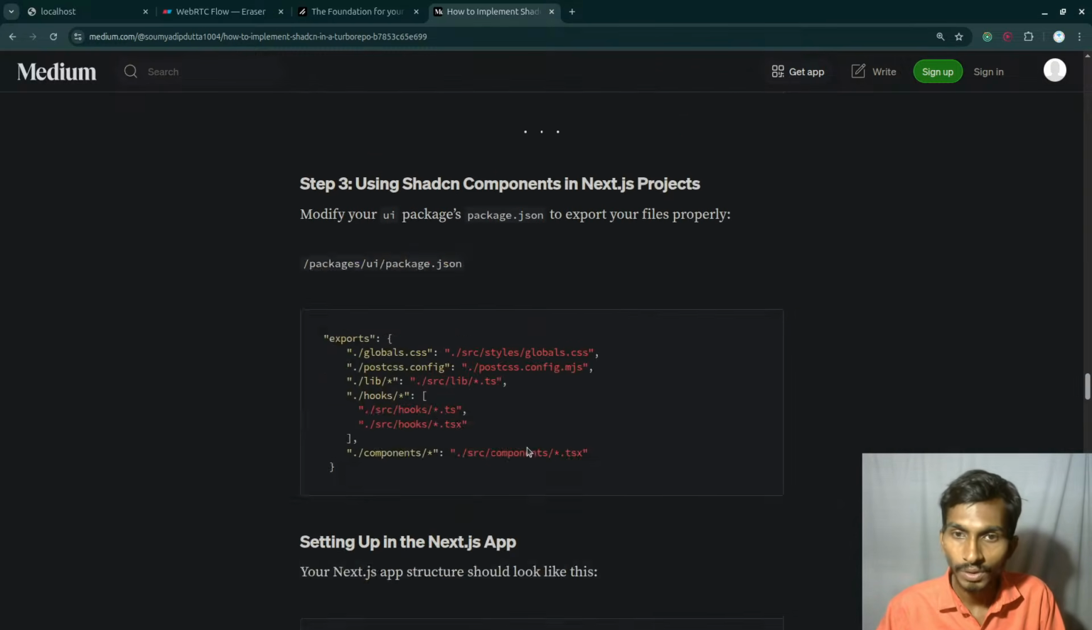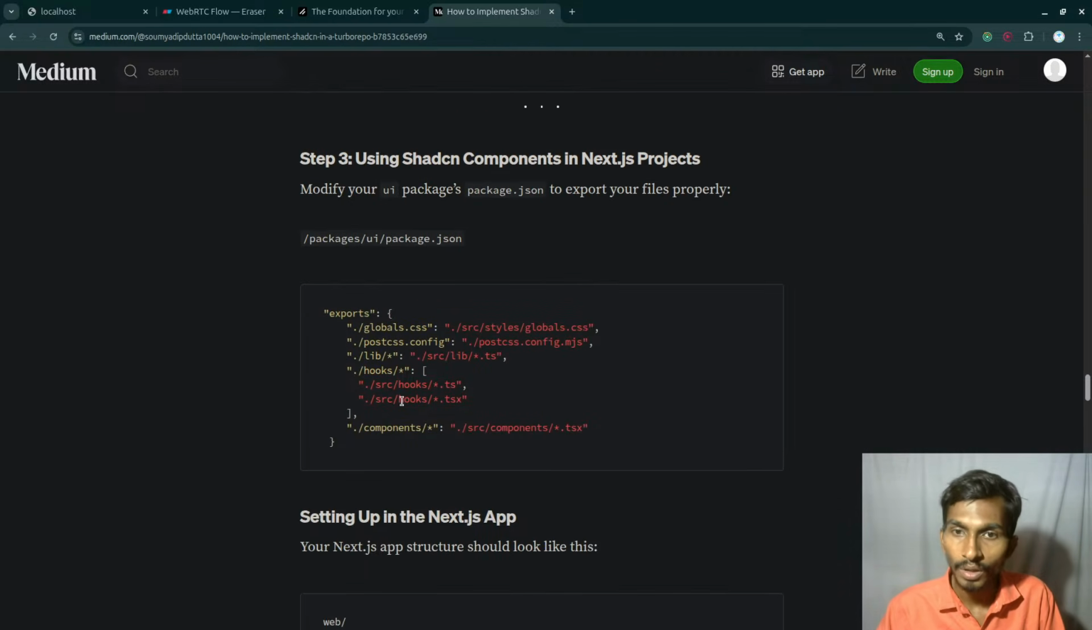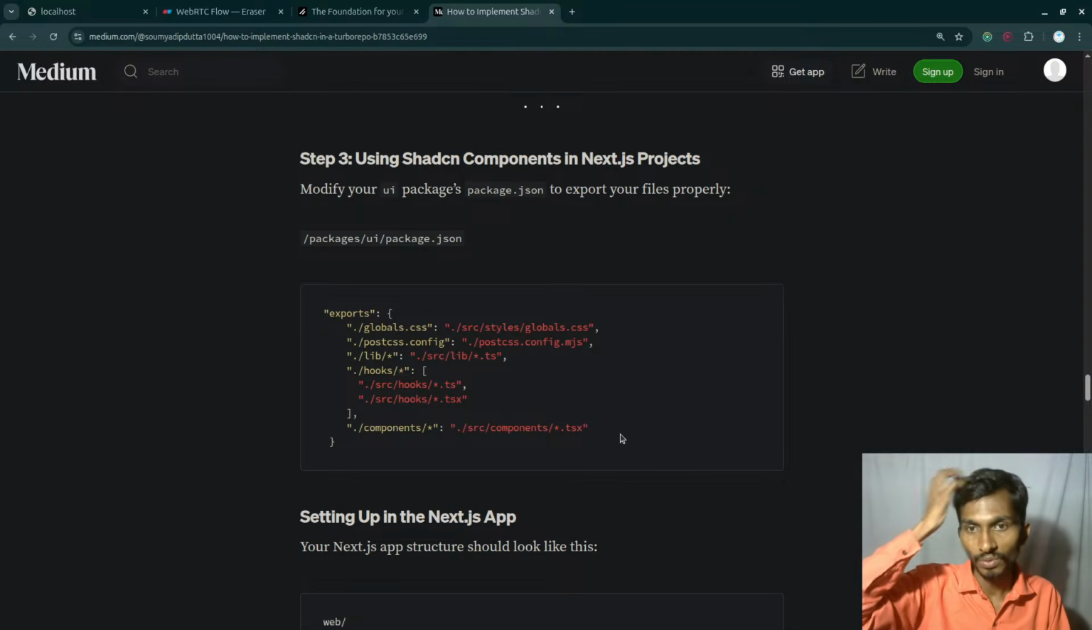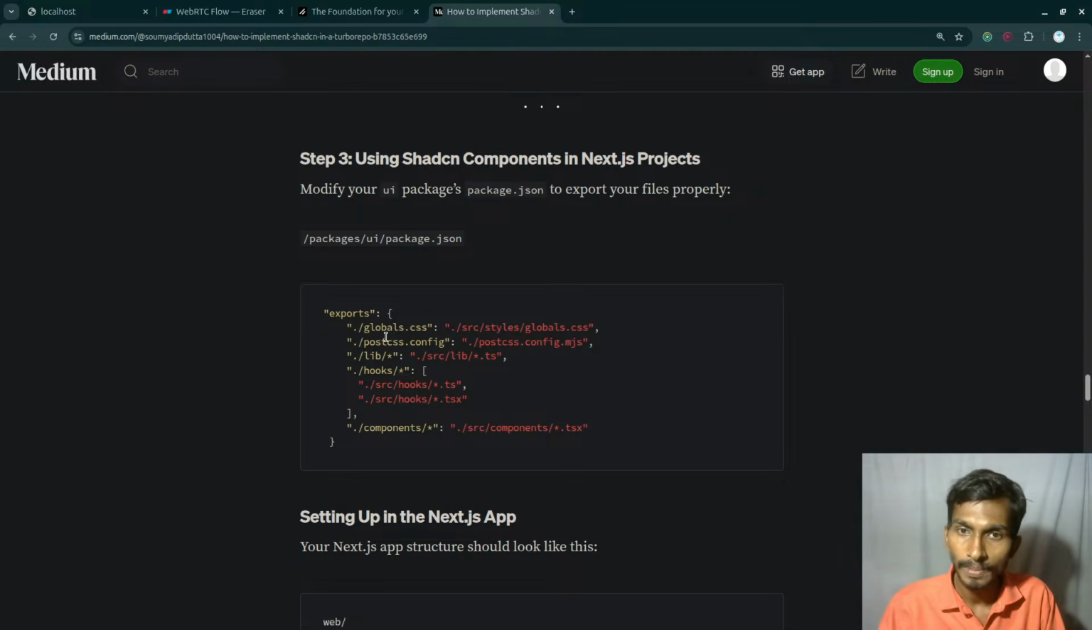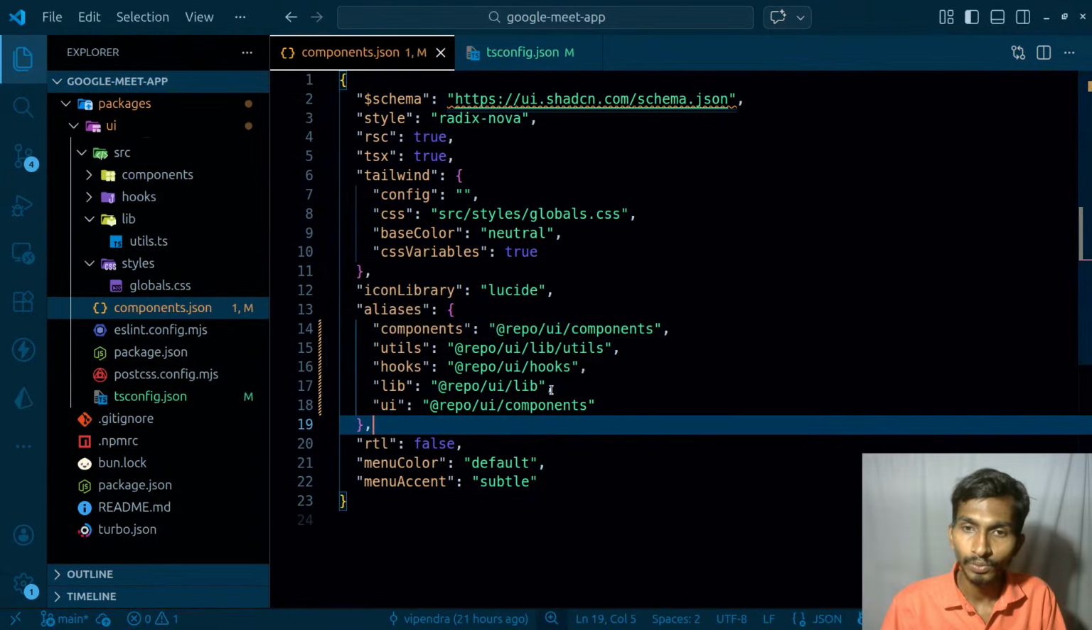Apart from this particular thing, the next thing is that I have to export. So I'm going to be exporting global CSS, I'm going to be exporting postcss config, lib, hooks, and components all. Alrighty then, let's export them like this.